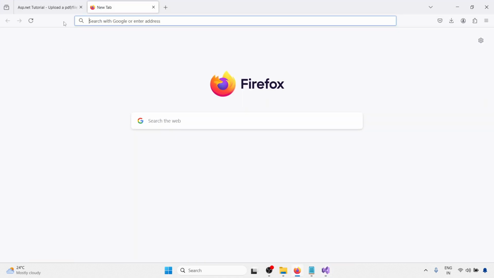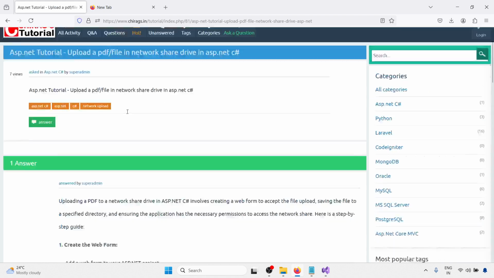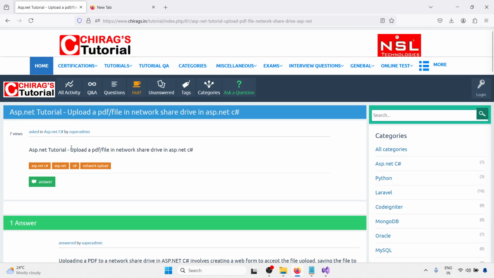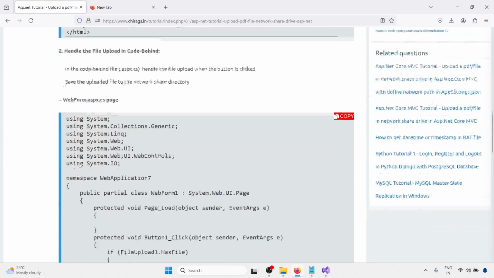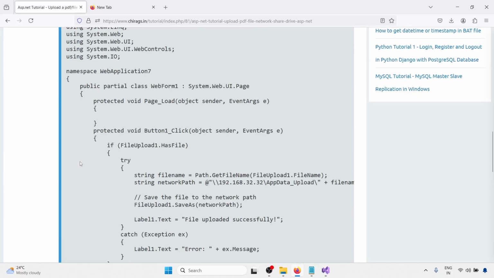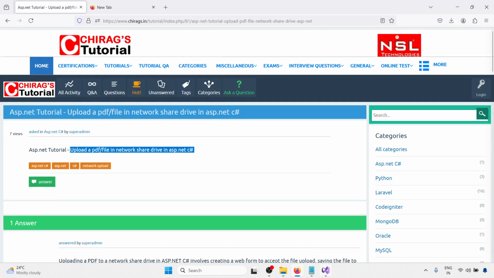In my tutorial also you can find the code here. Upload a PDF or file in the network drive, whatever you want to upload, and there is a step-by-step procedure given there. So go through the project.